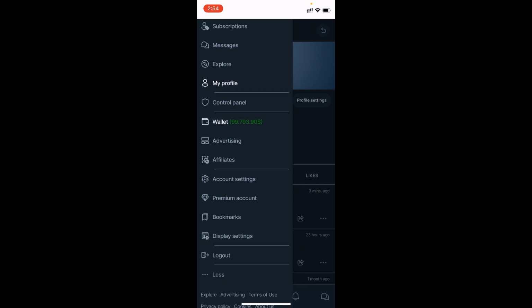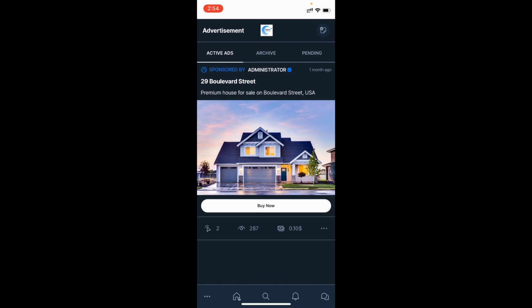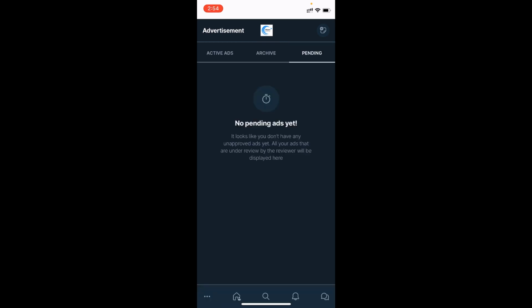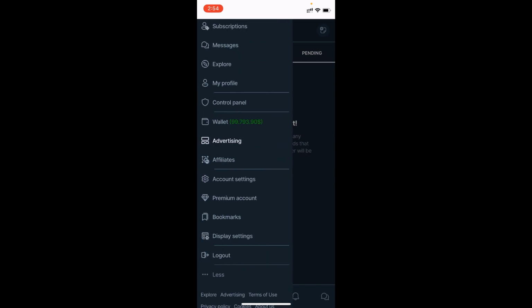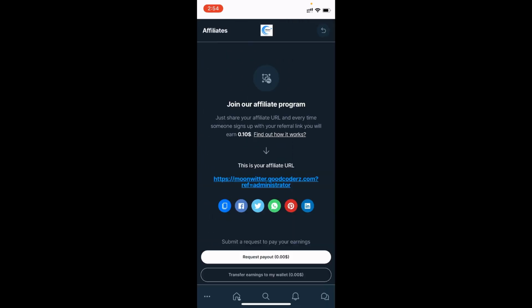Next is advertising. Here we can post ads, and we have the option to see the click rate, the number of people who have seen this post, and the revenue generated by it. We have the option to archive it and put the advertisement in pending, which can be approved from the backend. Next is affiliates. That is a kind of referral program to request people to come on the platform and join for a referral bonus.